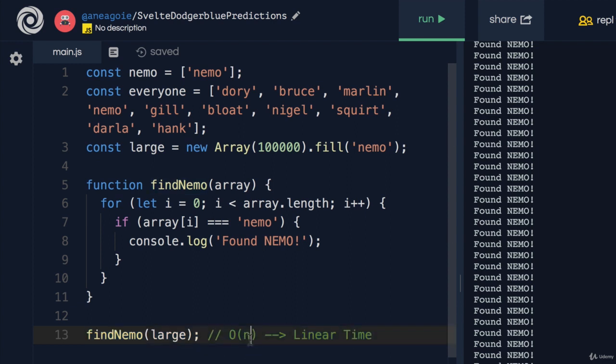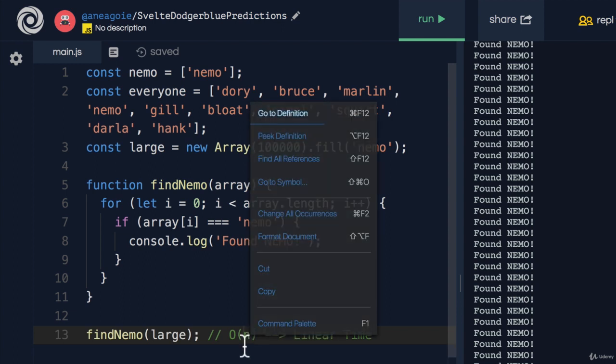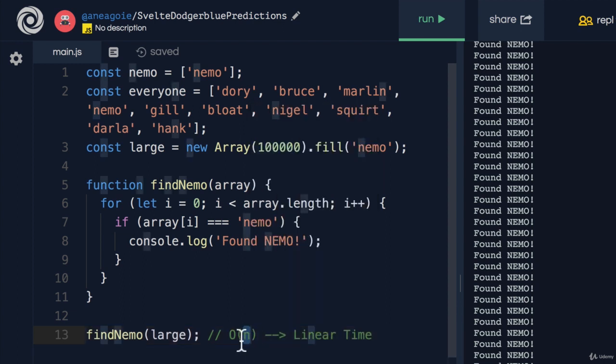Now, where does this n come from? This n can be anything, really. I could put x, I could put fish in here if I want. It's just an arbitrary letter, and we usually use n when it comes to big O. This is just a standard that you'll see across the board.